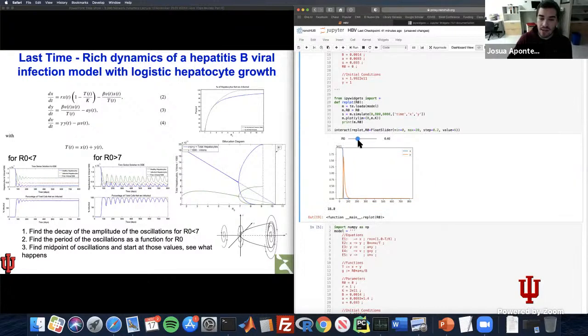And then if I decrease R0, and this might be slow because every time you change R0, it's rerunning your model. But you can see how we went from a region where we had oscillations to a region where we have a fixed point. And then if we decrease R0, then we go to a region where we have no infection happening. You can see that the healthy hepatocytes always stay the same, and the infected hepatocytes always stay at 0.